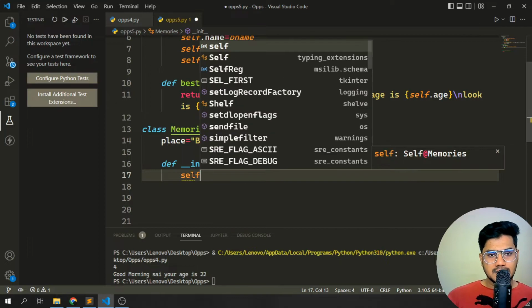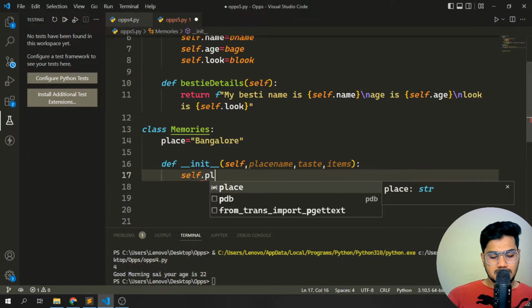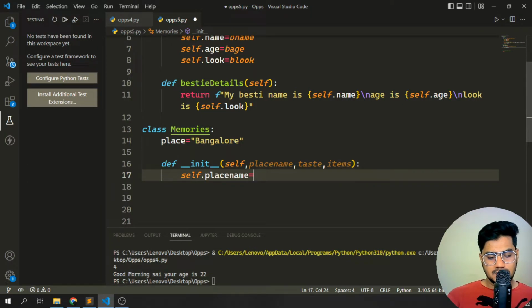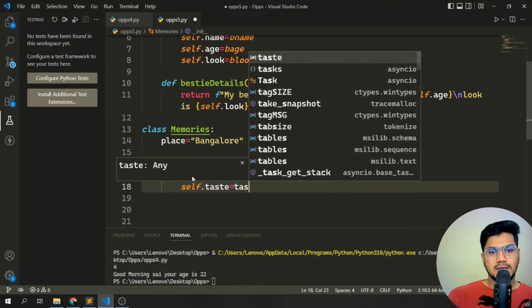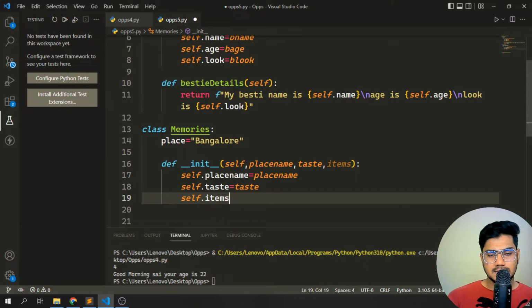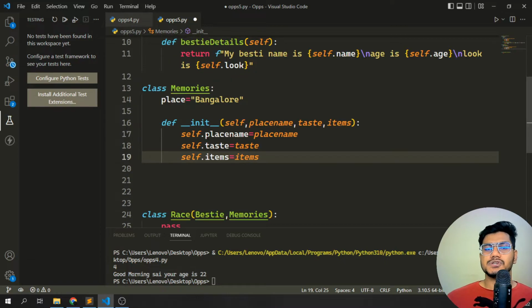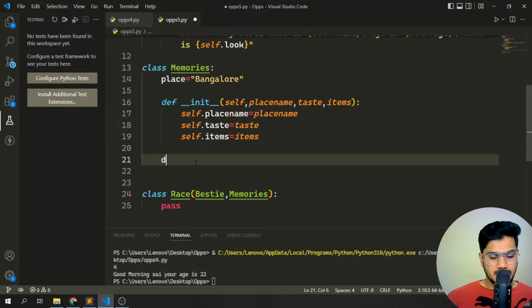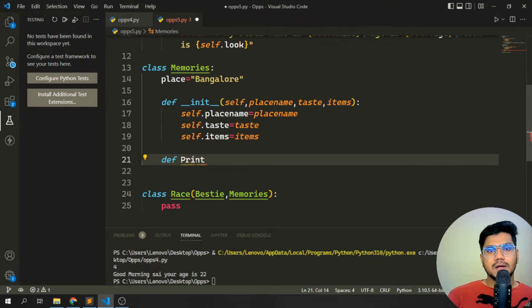Same as before, self dot place name is equal to place name. Again, self dot taste is equal to taste. I'm just declaring it. Again, self dot items is equal to items. That's it, I created a constructor for it. Same as before, I want to print it. I want to print memo details, that is, print restaurant details.